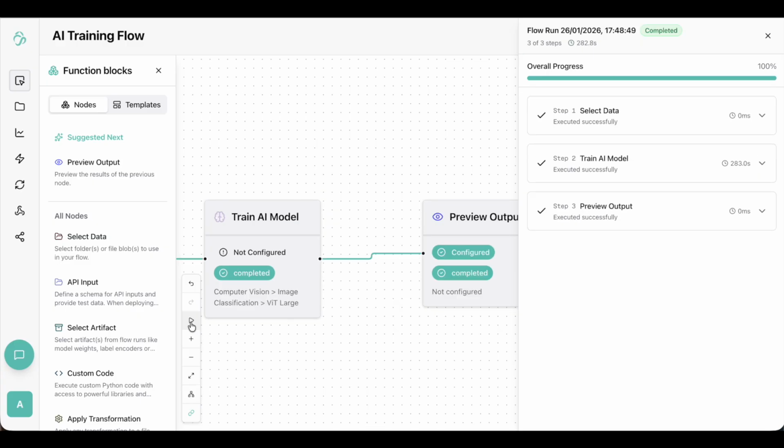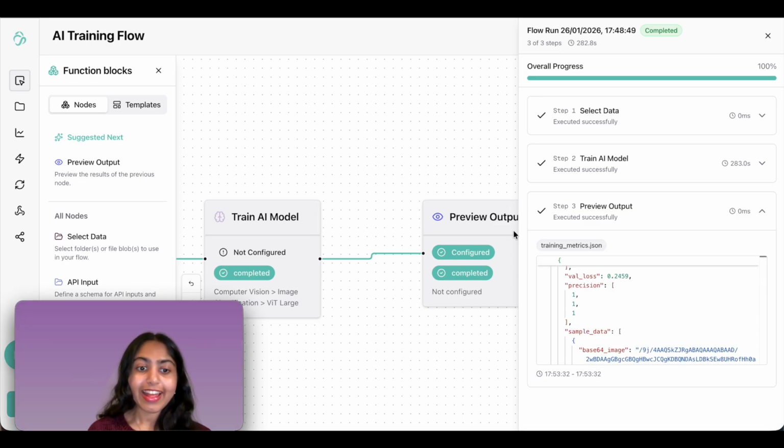Once the training is complete, you'll see a pop-up notification up here, and then we can preview the results. You could simply expand here or click on the preview output node. And here you have the accuracy, the precision, and so on. And there you have it.